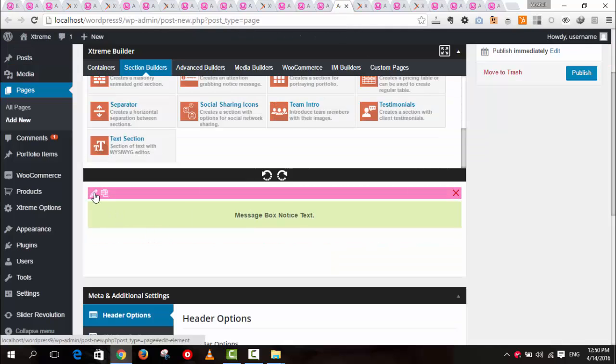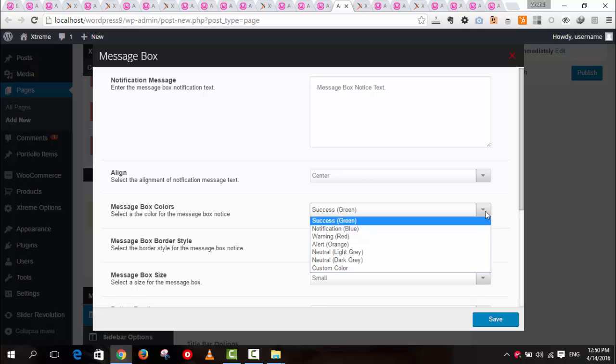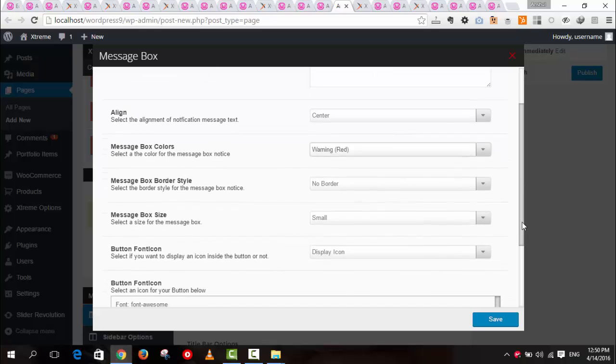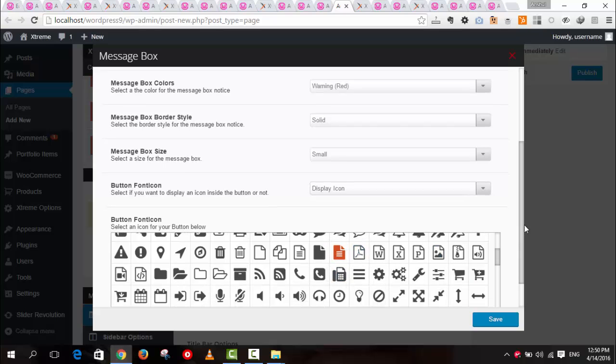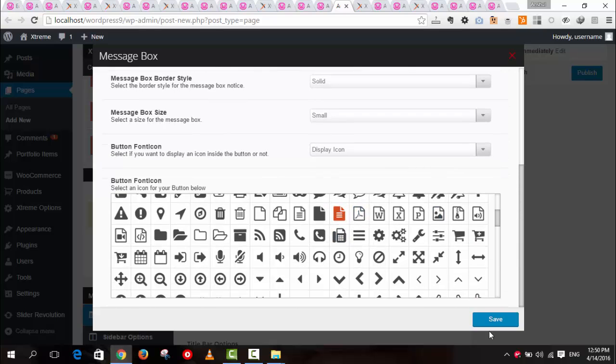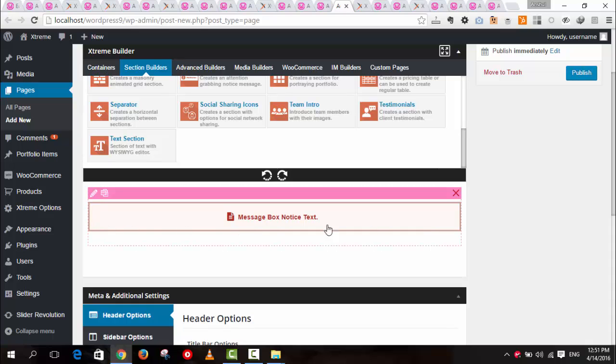And if I go to the settings of this message box, I can see that I can give the text over here. I can select the alignment of the content inside the message box, and I can select the colors I want to show it in. So let's say I want to show a red color, warning color, and I can select a border style of solid, and message box size small or big, and then icon I can select. So let me select this icon, any random icon I have selected for now, and once I click on the save button, I expect this to change. So now this is the warning box, the border around it, and it has changed the color.